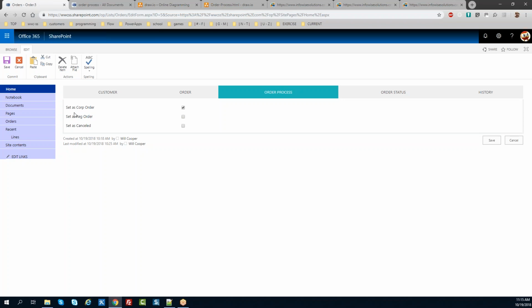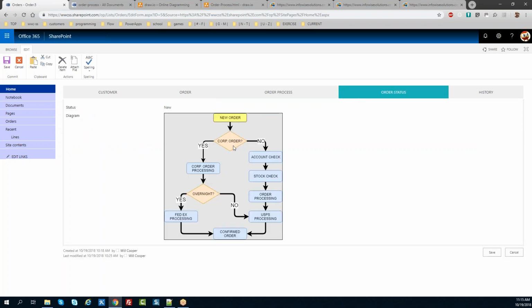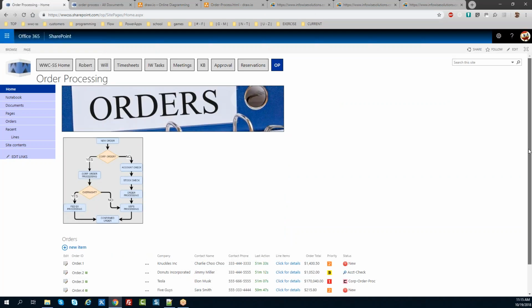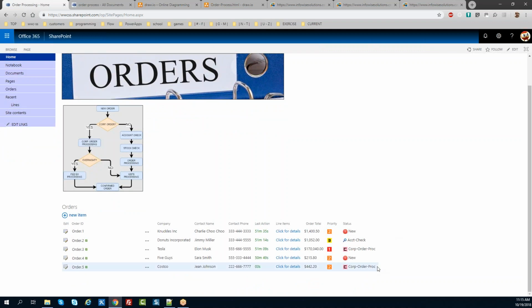So in this case, I'm going to set it as a corporate order. See, there's like a decision. That's what the diamond indicates. So because it's a corporate order, I can just go in here, check that box, hit save. And when we come back to the dashboard, you're going to see that this has updated its status. And when I come back in, when I go to that diagram, you'll see that that's updated to reflect its current status. Notice also the last action counter, that reset for me.